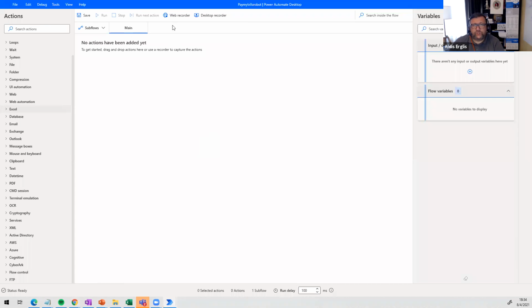On the top menu, where the save button is, there are save, run, stop, run next action. You could see there are two buttons, web recorder and desktop recorder. What are these two buttons? The web recorder is for when you want to record some activities on a web application, like you want to log in, click on a menu, search, select some field, and enter some information. You could show it by recording.